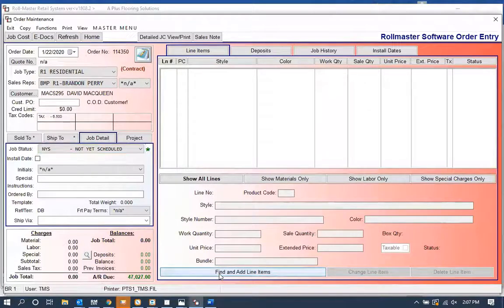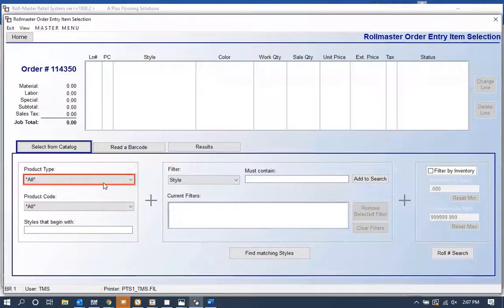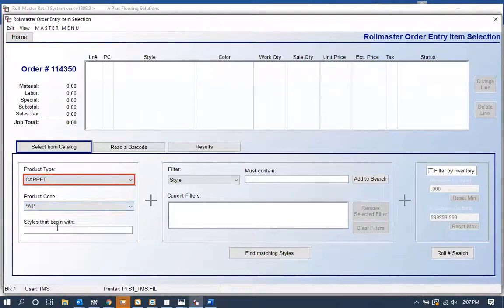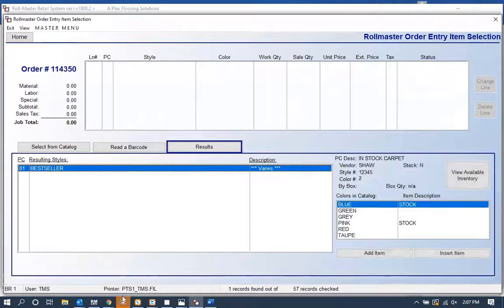So I'm going to hit Find and Add Line Items. I'm going to search for the product category. For my example, I'm going to search for carpet. These categories are all customizable, so you can tweak this for your company. For example, you may or may not sell cabinets and stone and granite, but you can tweak that for your company. So I'm going to search for carpet, and I'm going to search for a style called bestseller.